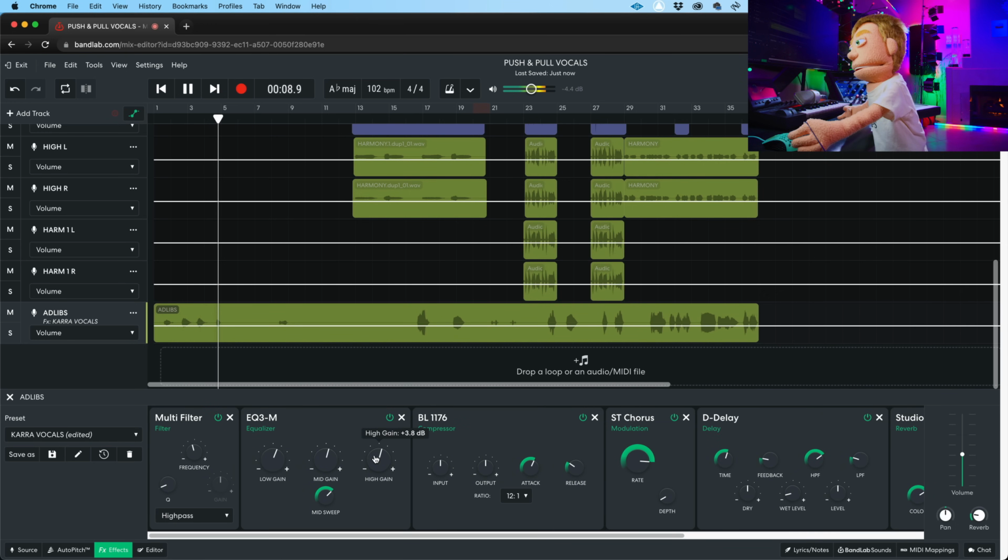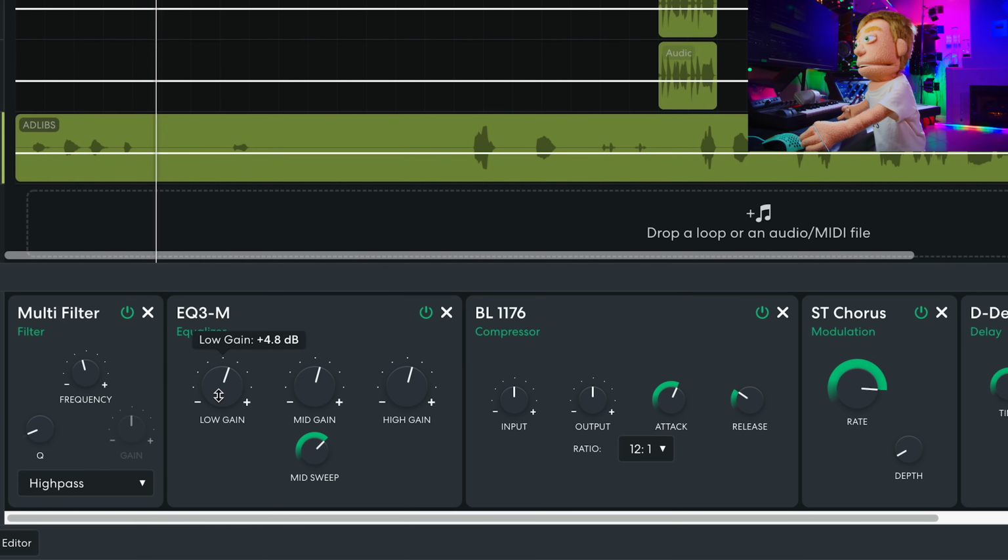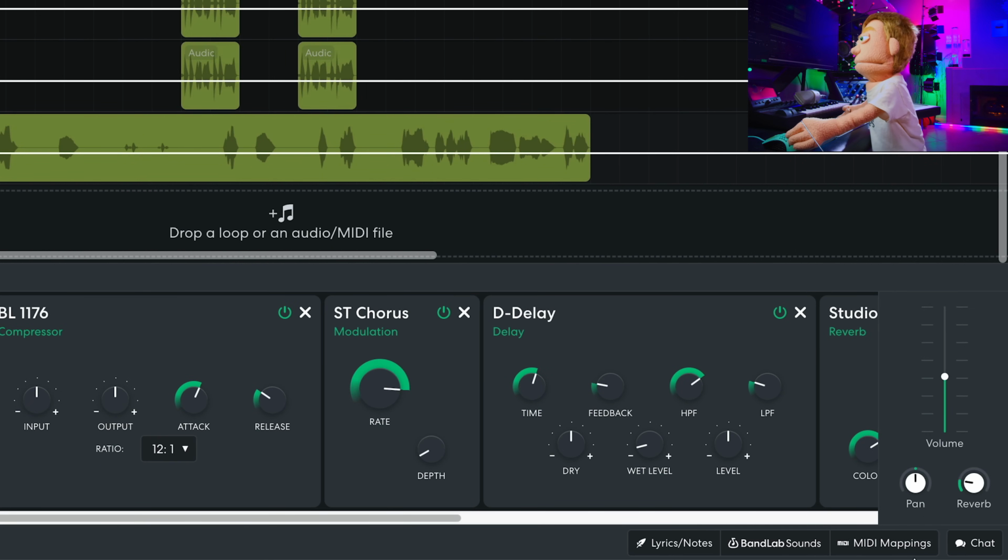Might even boost the mids and highs a little bit. You know just what I want. Pull down the lows. I know you got the body, the key to turn me on. I'm on my way. And also going to increase the wet level and feedback.